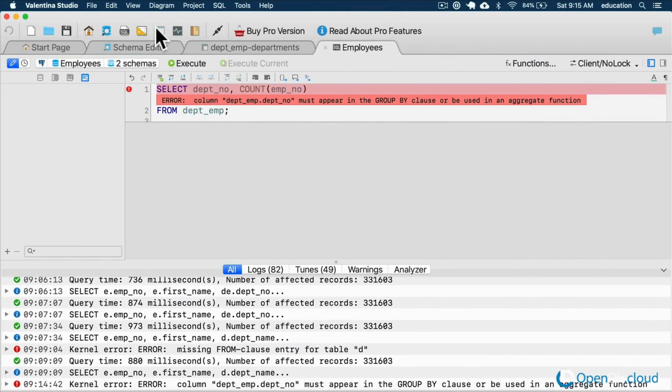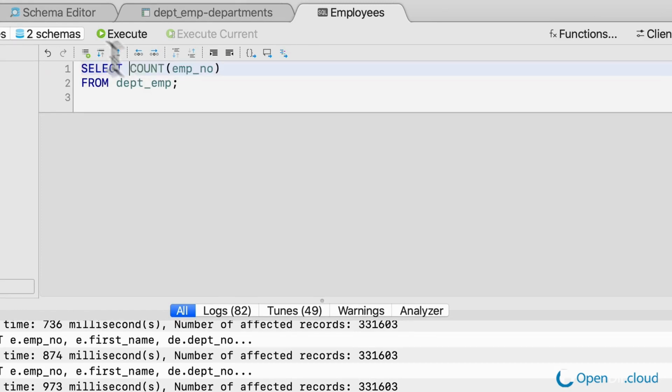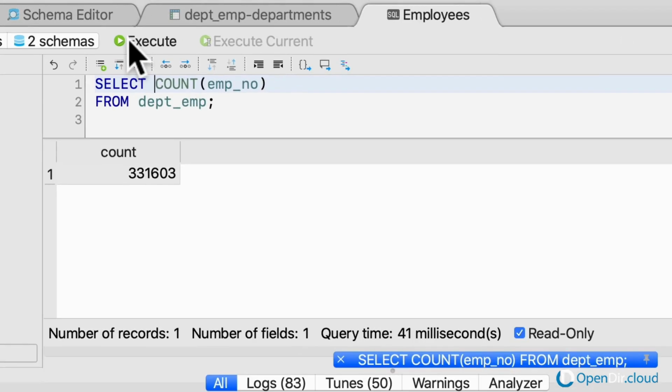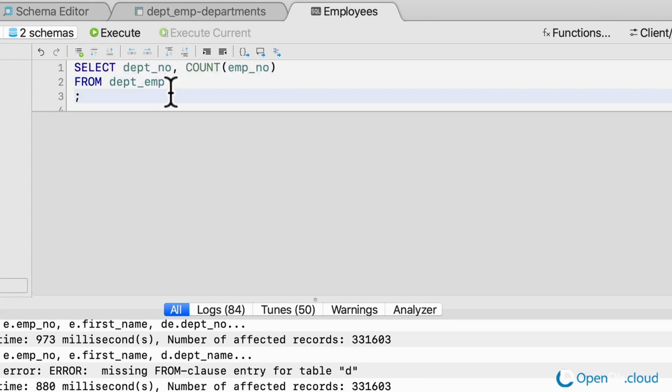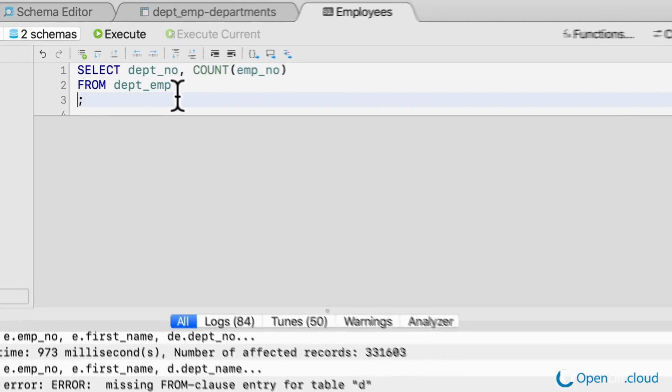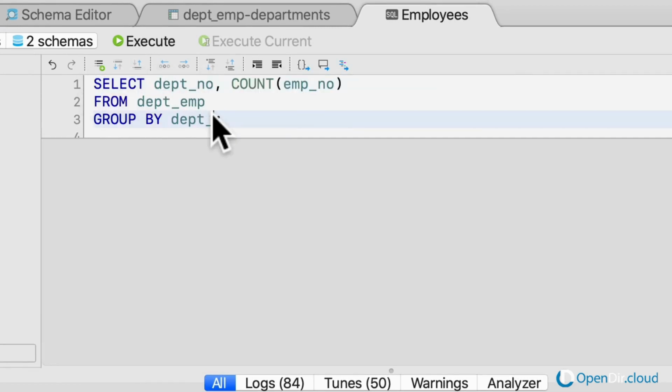So over here, we're back at our error. And it's saying, hey, department number must appear in a group by clause. And we learned that count, sum, min, max, they return one record. So when we run this, okay, we're getting the total amount of employees. We know how many employees work for the company. But now we want to know by department. And when we execute this, it blows up in our face, right? Now, if we followed what it said, group by, and we said department number.